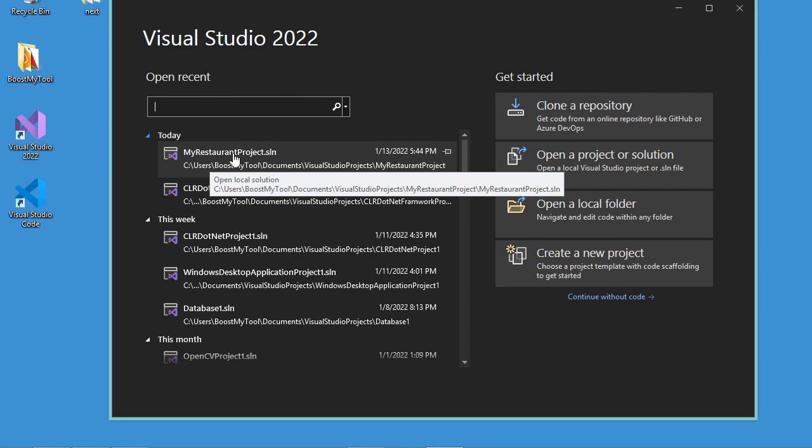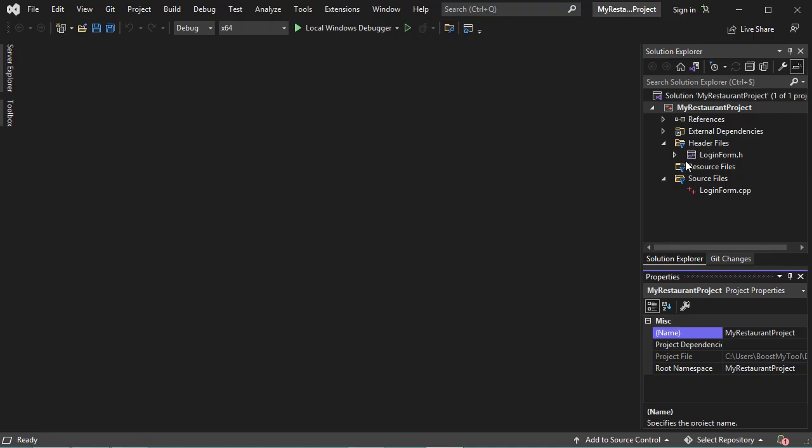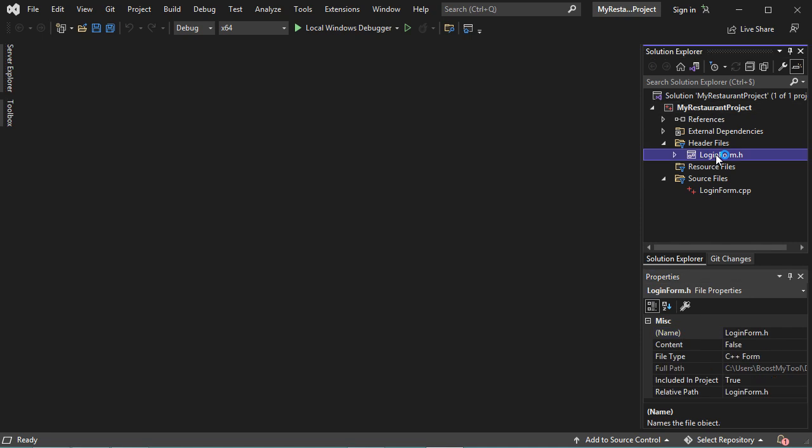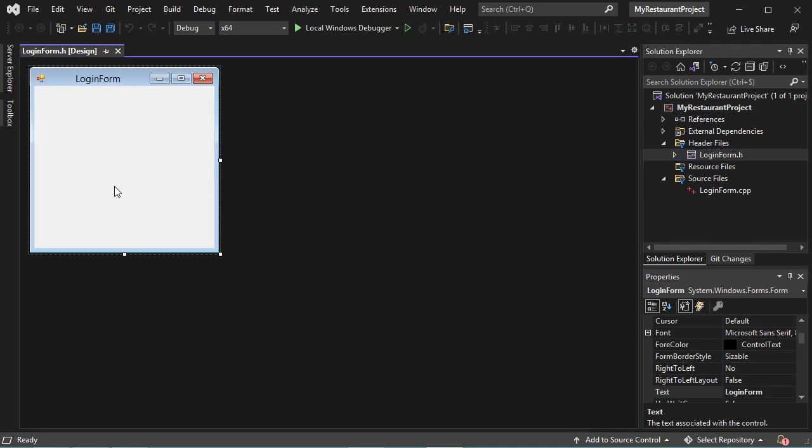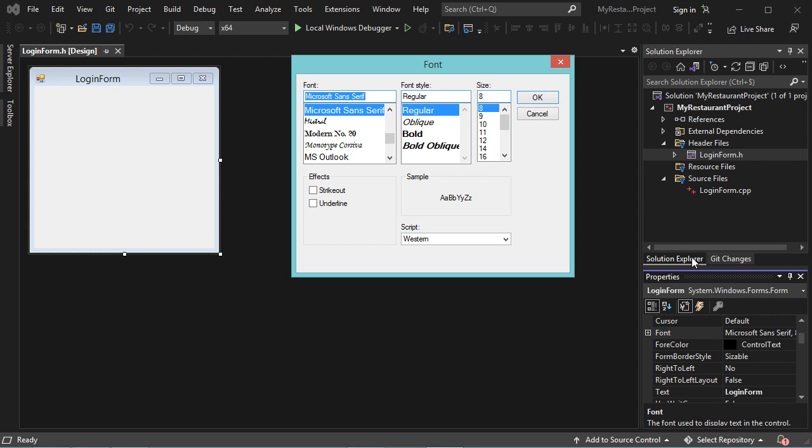So let's open the previous project. Now let's open this form. So this is the user interface. We can increase the font. So let's select this window and let's go to font. So here I will select 16 as the size.